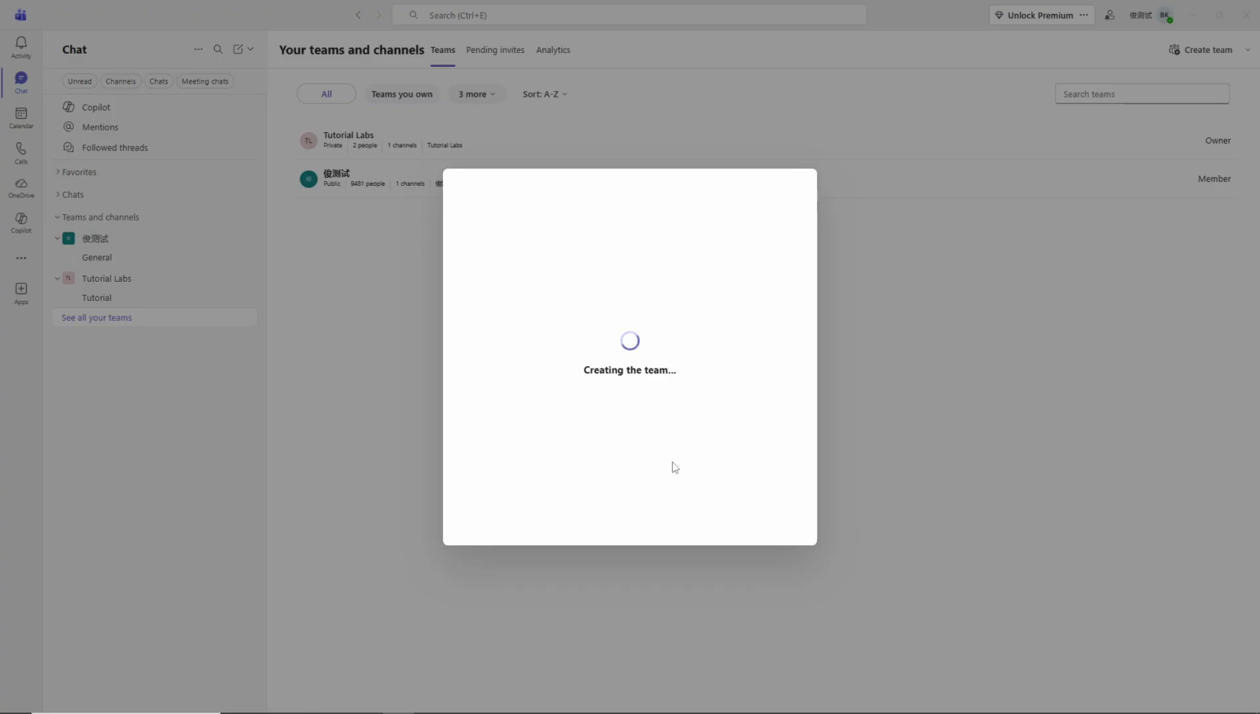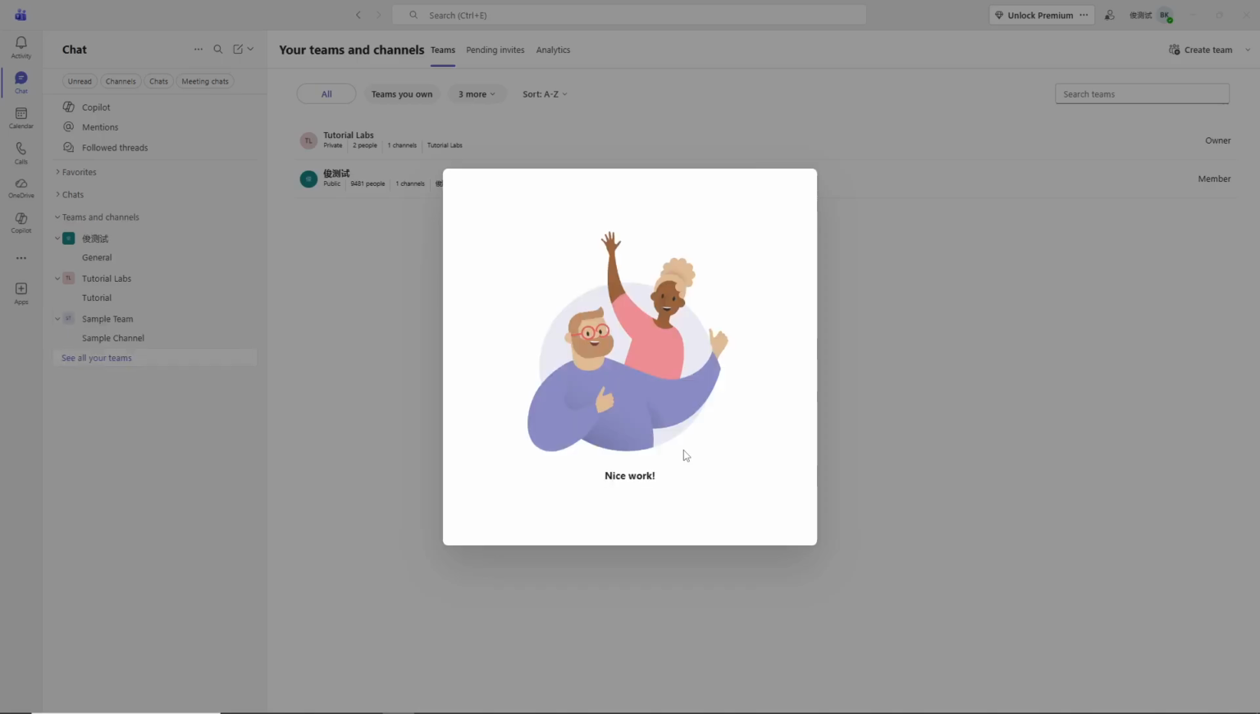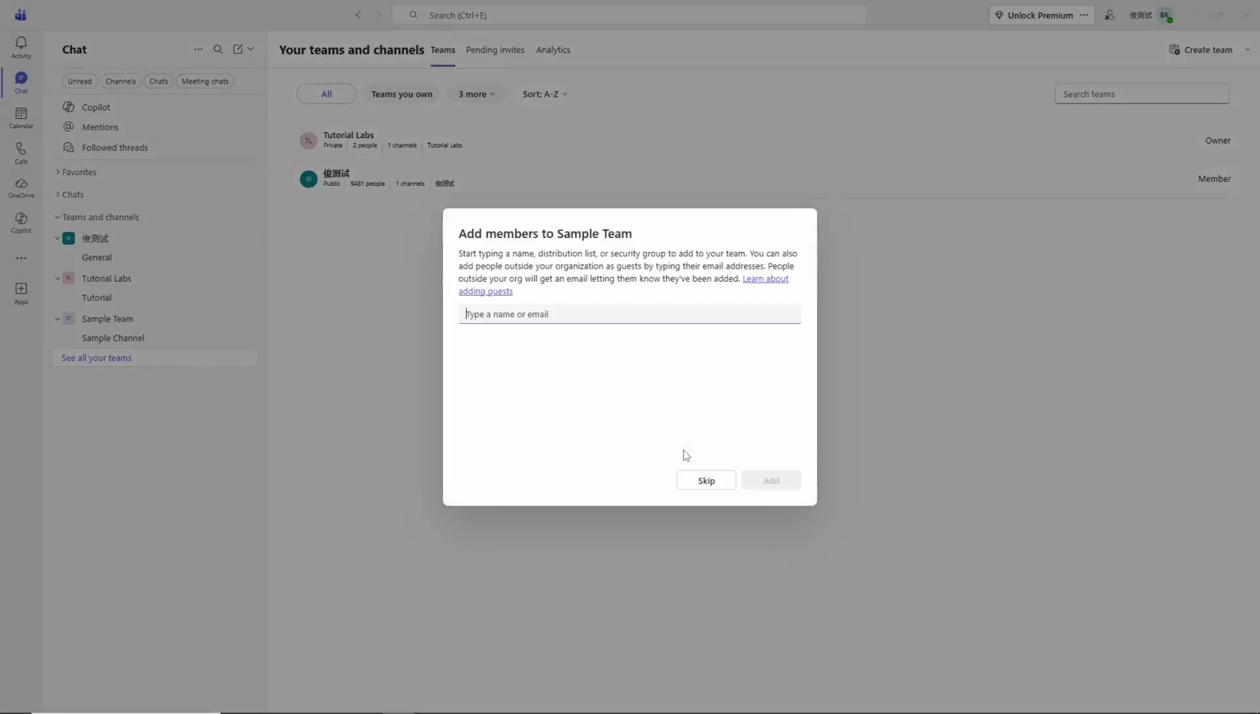Now you'll need to wait a moment while Microsoft Teams processes your request and sets up the new team. This usually takes just a few seconds, but be patient as the system prepares your workspace.